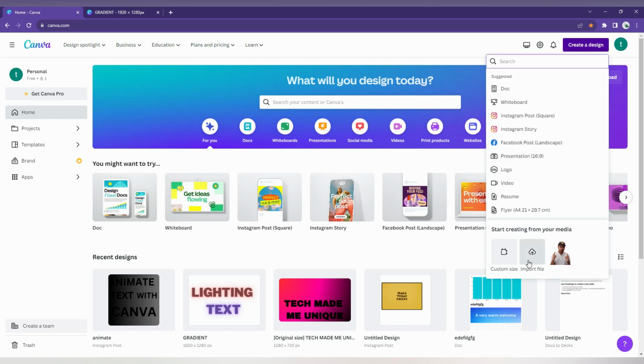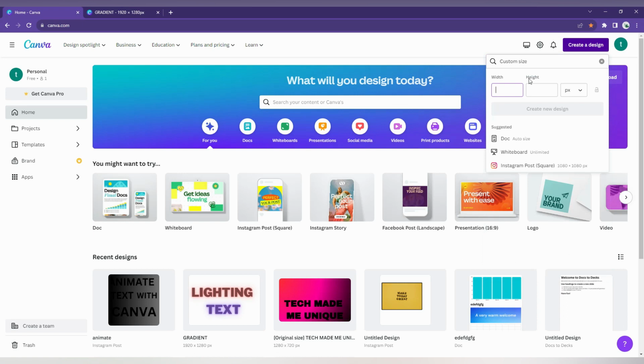So there will be an import file option, and also the image that you already uploaded. You can create the image size or click on the custom size. Now there will be an option for the custom size called width and height. You can see you can change the unit into inches, and centimeter to create the design size. So I just imagine it's in px.